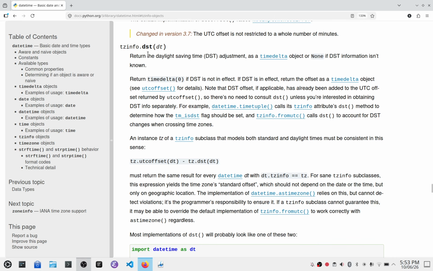The second function which we need to implement is dst. Return the daylight saving time (DST) adjustment as a timedelta object, or None if DST information isn't known. Return timedelta(0) if DST is not in effect. If DST is in effect, return the offset as a timedelta object. Note that DST offset, if applicable, has already been added to the UTC offset returned by utcoffset, so there is no need to consult dst unless you are interested in obtaining DST info separately.